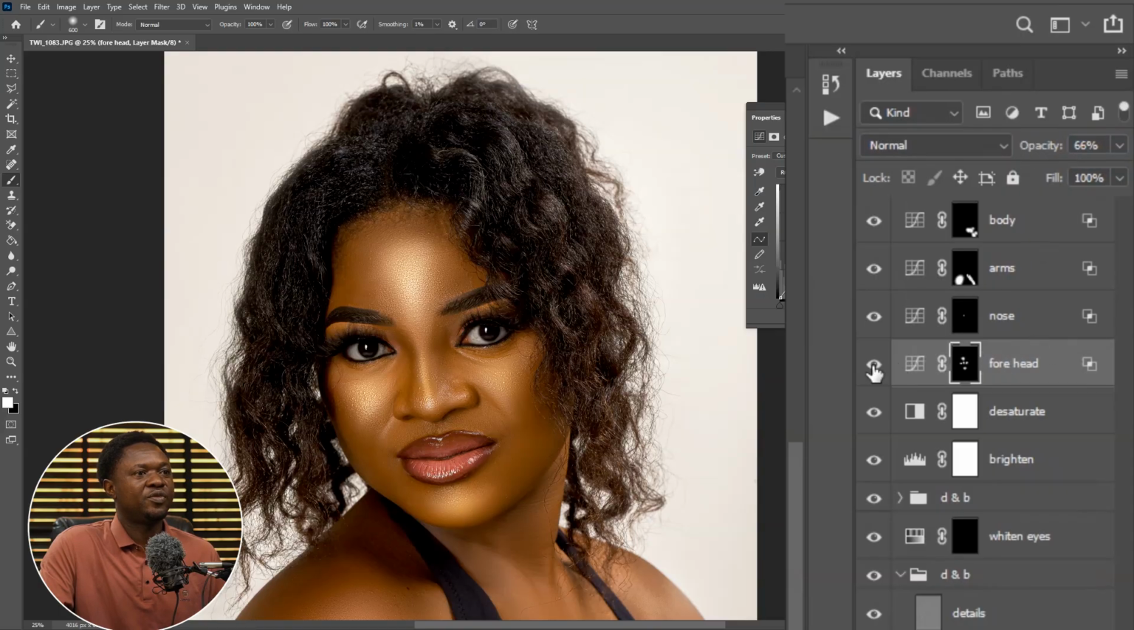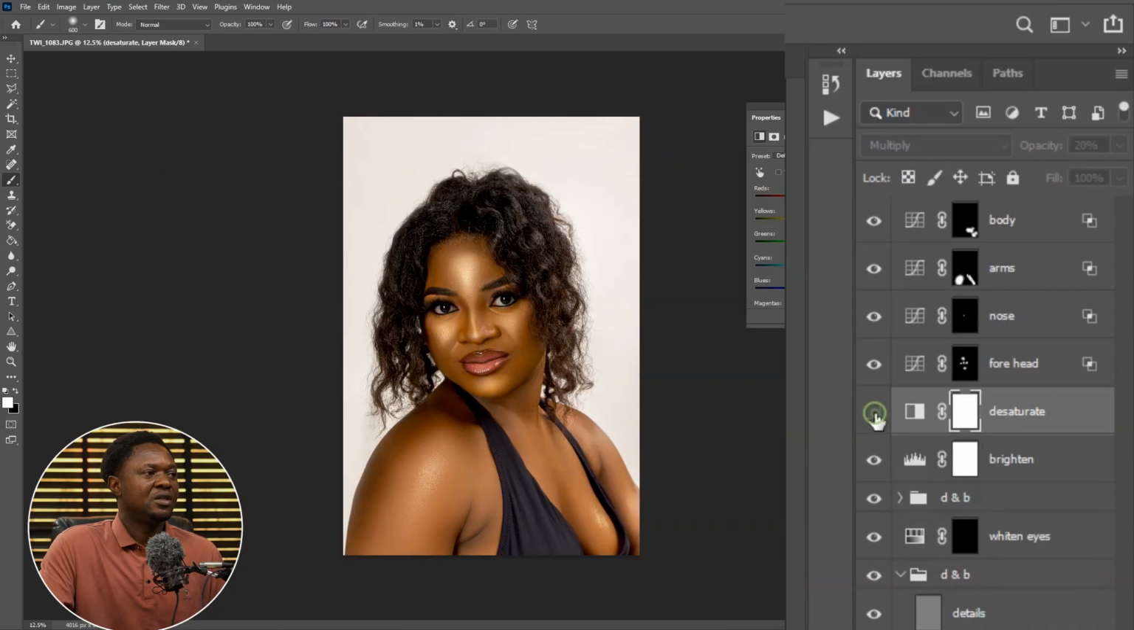Okay, so let's see the before and after. This is before and this is after. This is before. So subtle and mild. That's okay. This is the desaturation, removing the color. If this is too desaturated, we can select it and reduce the desaturation level. Okay, so I think it's okay this way. Let's see the before and after. This is before and this is after.